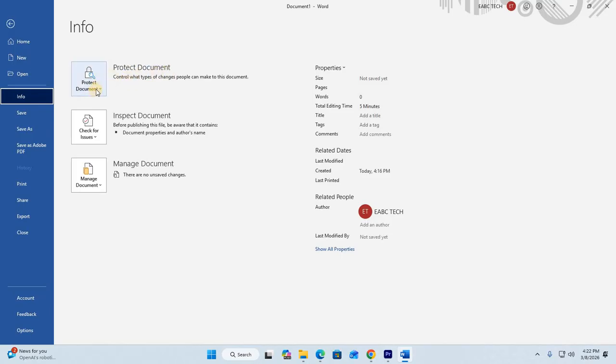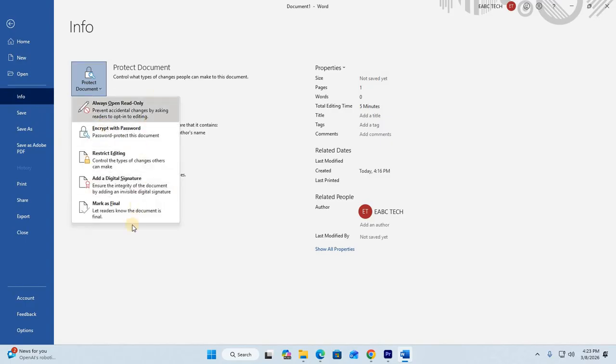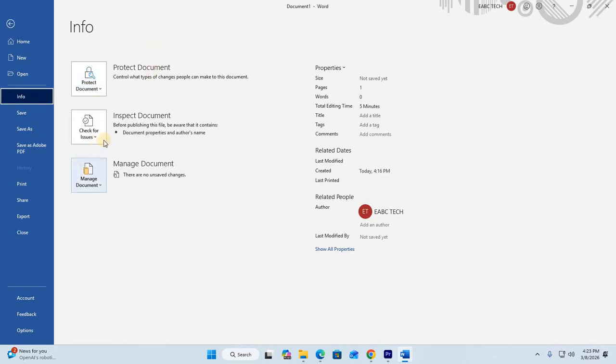They will ask you, do you want to protect your document? If you come to Protect, that means you have put a protection on your document. They will ask you, do you want to encrypt it? You want to put a password? So that no one can open up your document without your permission or without your password. So that is very important if you want it. And there is also Check for Issues and Manage Document.